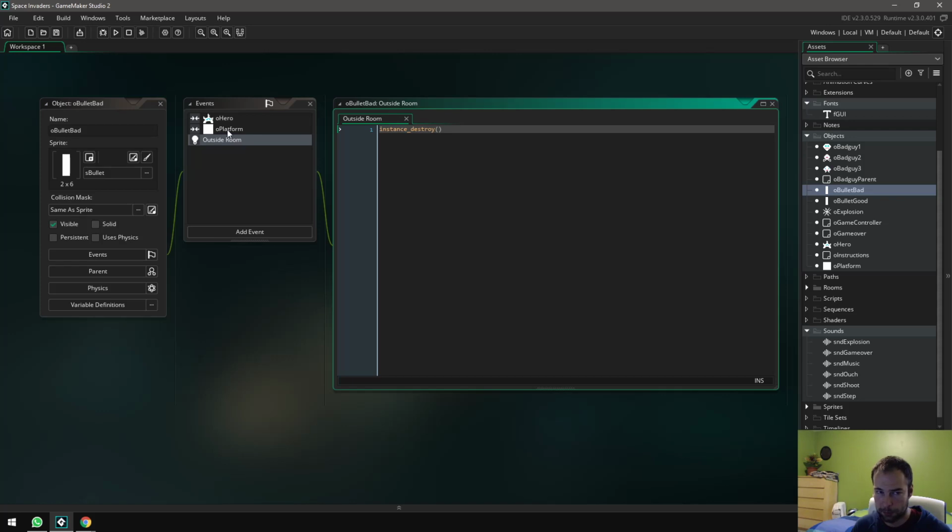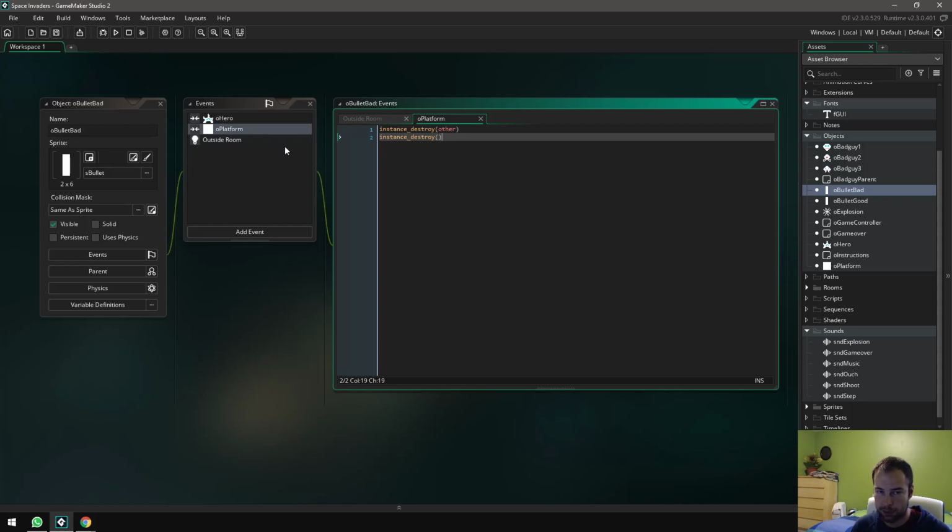Let's talk about when it hits a platform. When the bullet hits one of these platforms that we're using to create the shields above the player, it needs to destroy the platform. To do that, you go instance_destroy, and then you pass in the reference to other. Other is the other object that it just hit, in this case the platform object. So you destroy that object, and you also destroy the bullet itself. So when you hit the platform, both of these get destroyed.